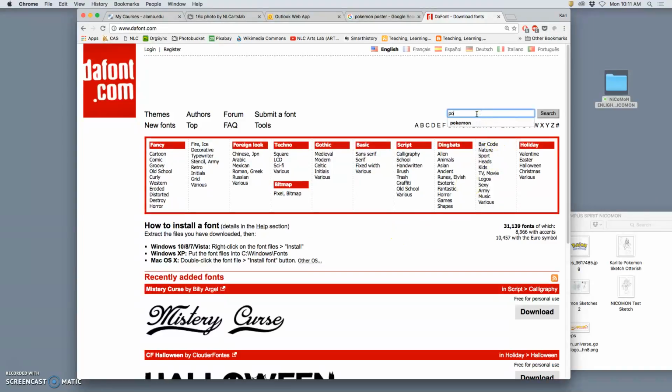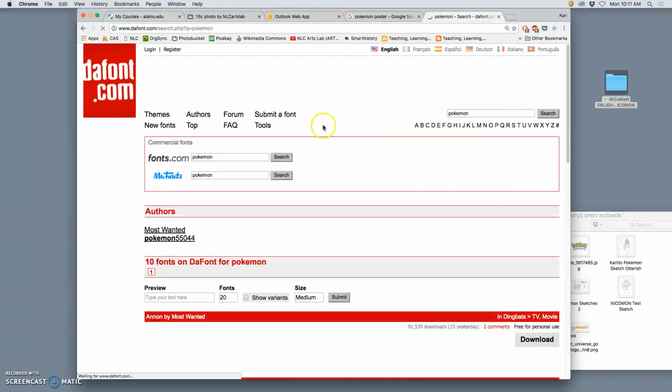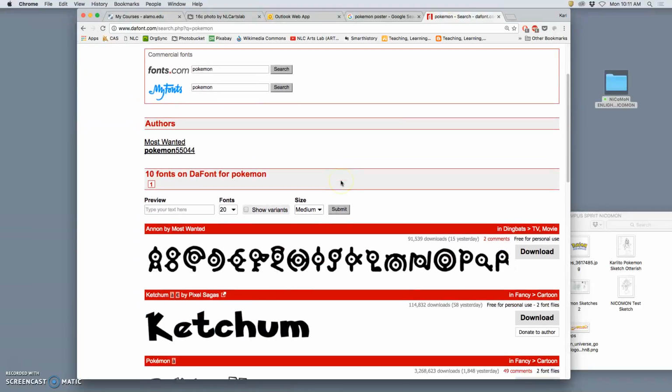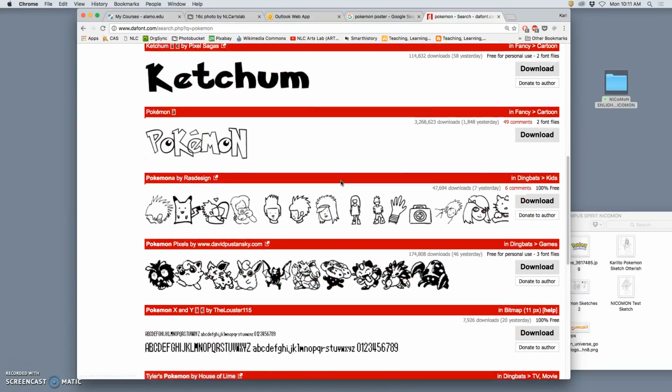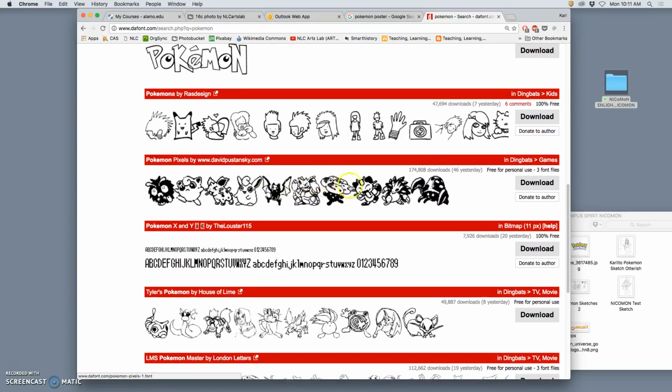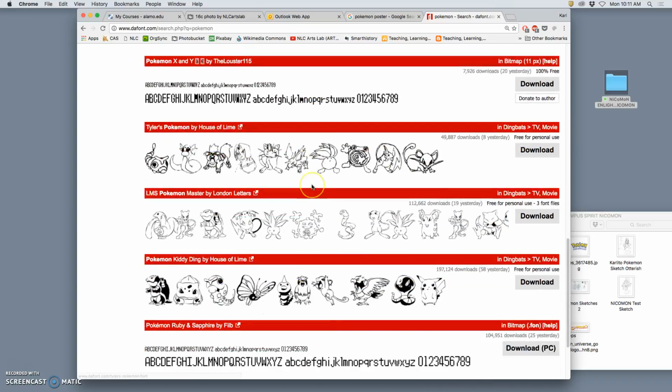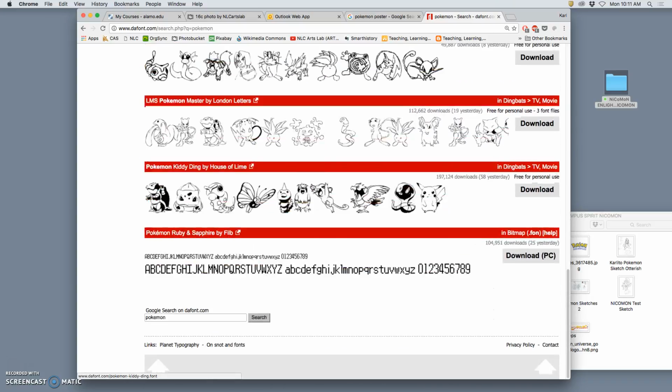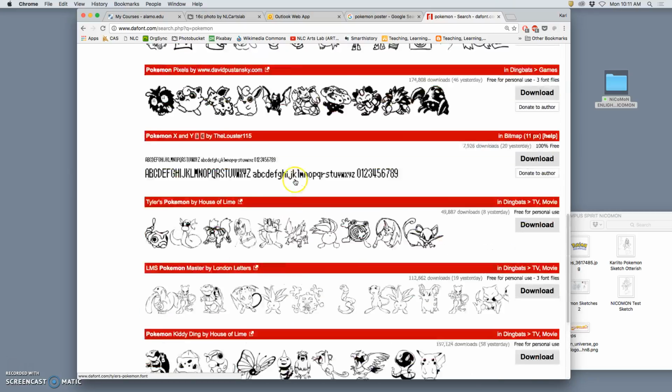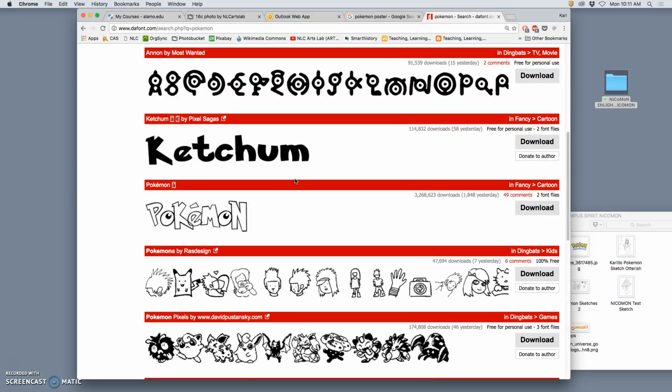So if I just search very simply for Pokemon, see if there's any kind of free font that relates to Pokemon, and all of these come up. Some of them are vector graphics, as kind of clip art. Some done well, some done badly. Anyone can submit to DaFont and put something up. But sure enough, here's one that kind of matches.